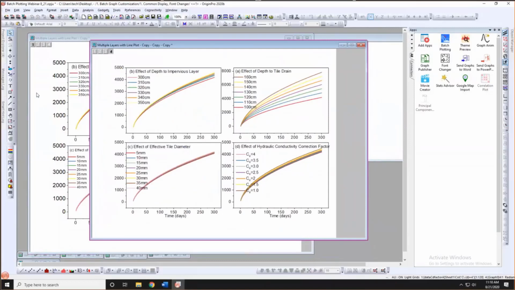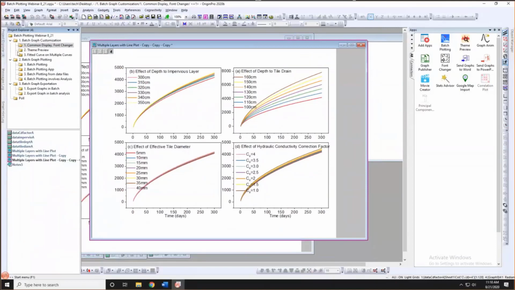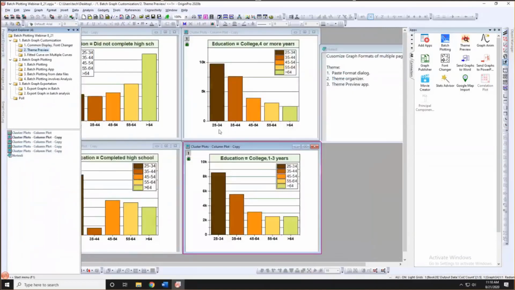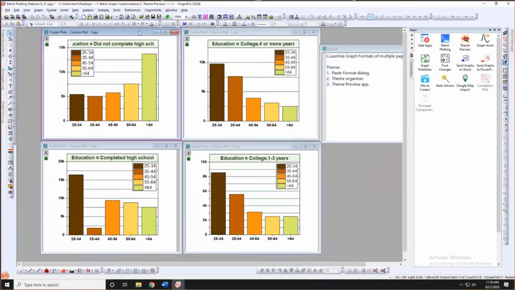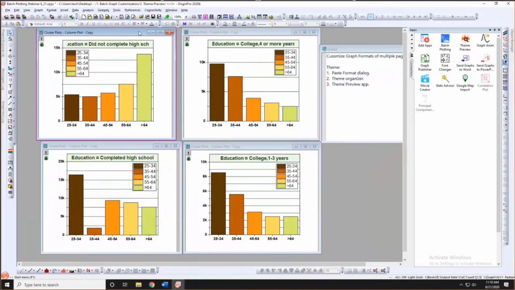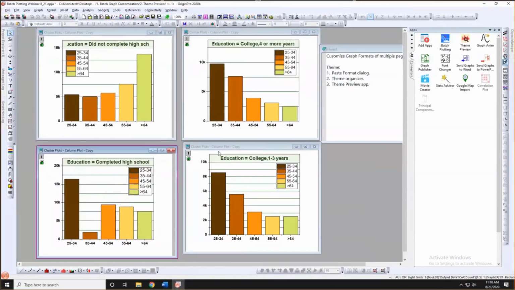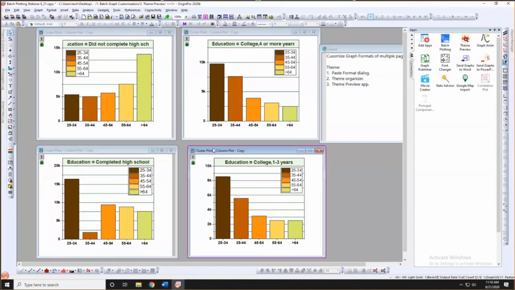Okay, now let's go to our next example, theme preview. So in the last example, I showed you how to customize the format of all the layers within one graph. So in this example, we have multiple graphs. We have 4 graphs. So we can't use that page level setting to adjust the format because right now they are in different graphs. But in Origin, we have this theme concept.